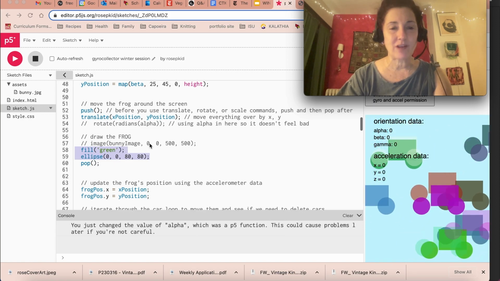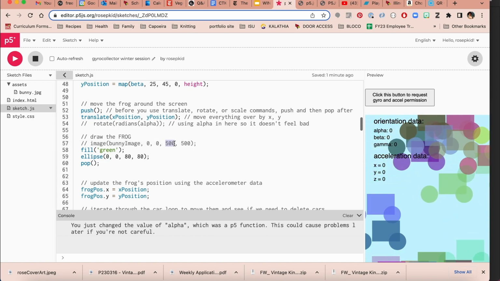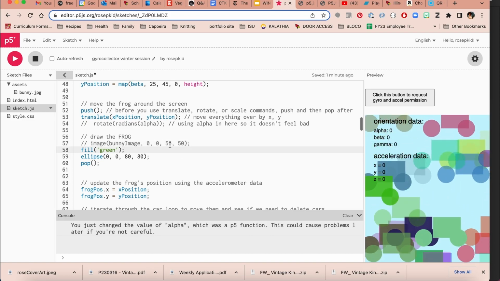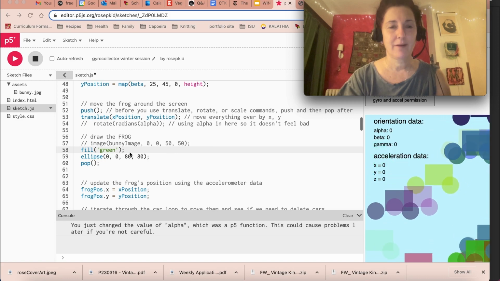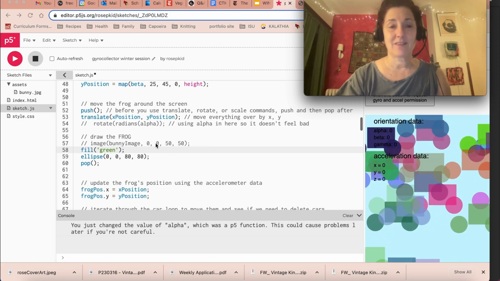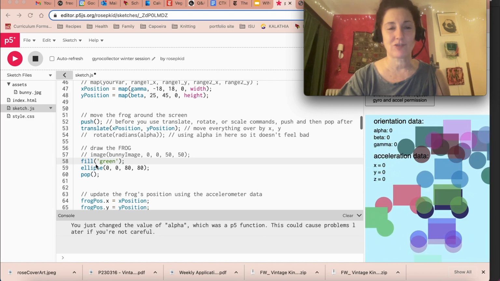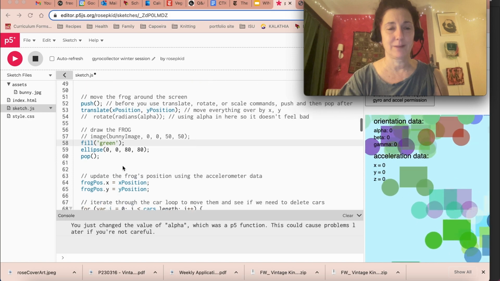You don't have to change any of this stuff. This might be big. You probably want to change this to 50, 50 or something like that, because 500 is pretty big. That'll be a large frog. But this has to stay at 0, 0 because we're using this translate. So it's just this that you have to change. You're going to put an image there and comment out the fill and the ellipse.